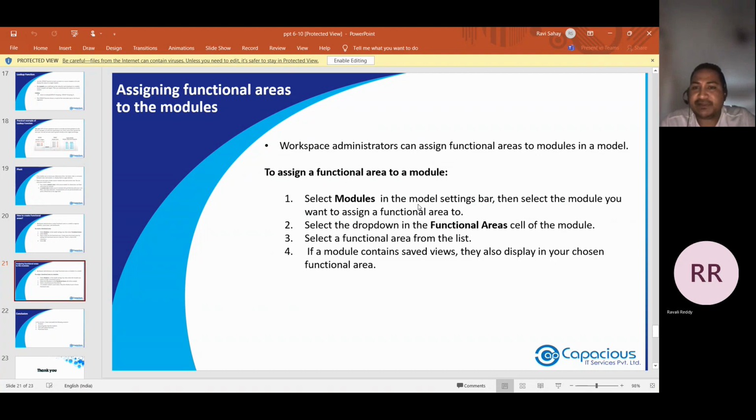Select the module in the model settings bar. Then select the module you want to assign a functional area. Select the drop down in the functional area cells of the module. Select the functional area from the list.